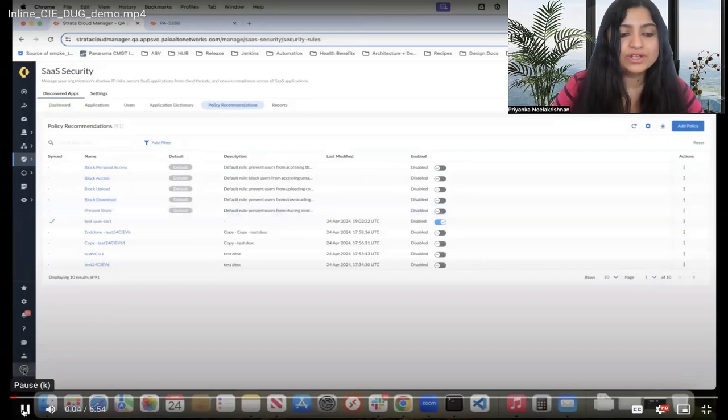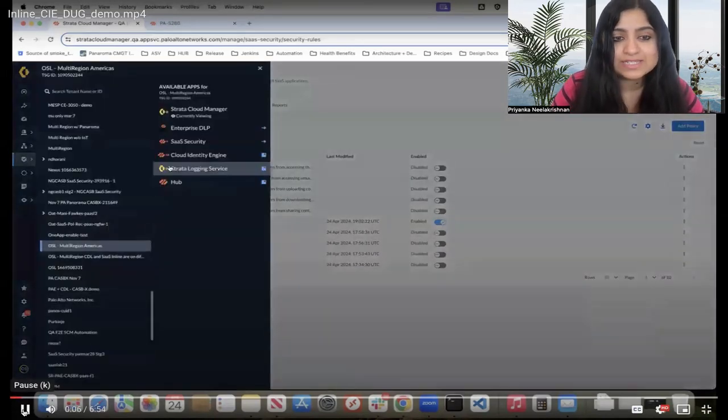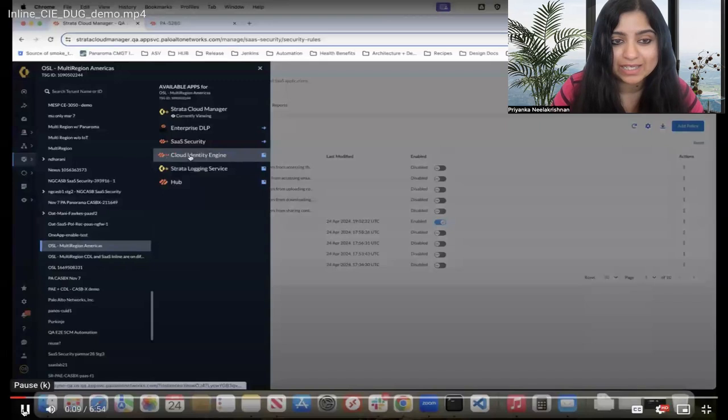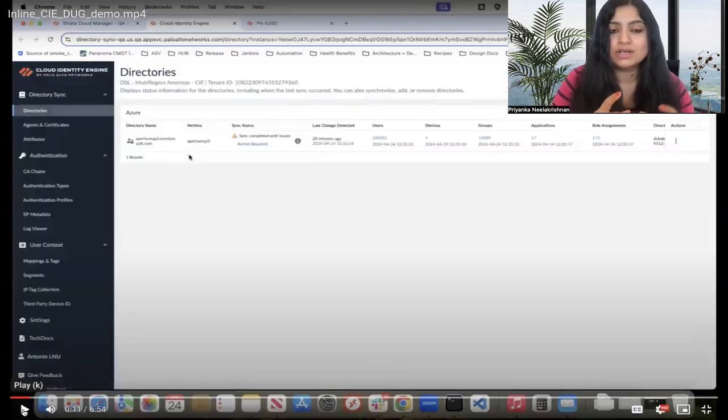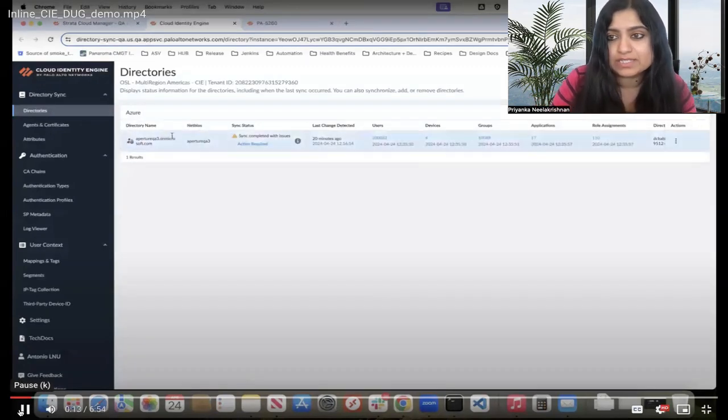So now you're in the Strata Cloud Manager. In Strata Cloud Manager, we have Cloud Identity Engine and SaaS Security. So Cloud Identity Engine consumes the users and group information from Azure AD, and we on the SaaS security side would use that information. In addition to that, Cloud Identity Engine has got dynamic user groups with which we can have users added to a dynamic user group based on the user attributes or based on the activities the user takes.